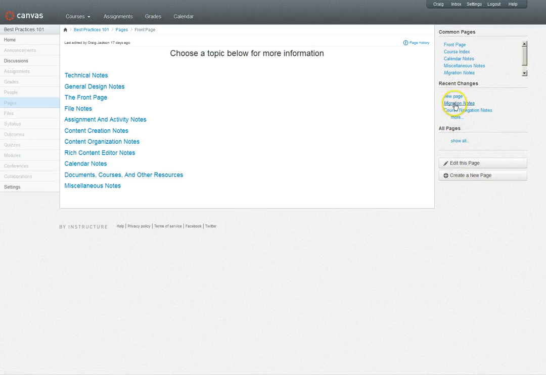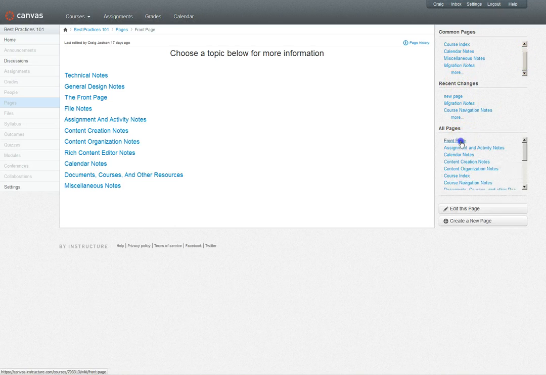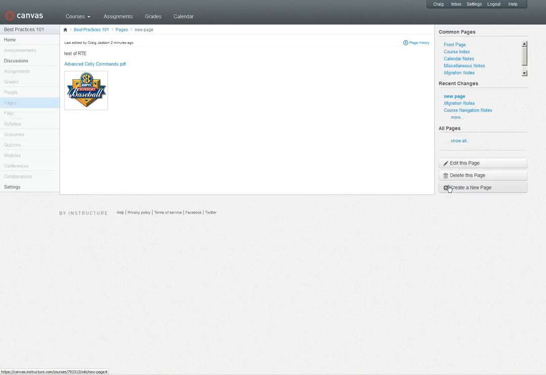To edit additional pages, you can simply click on the ones that were recently changed. You can click on the common pages, or you can click show all and find the particular page that you want to use. Click on that and then click edit this page. To delete the page, you will simply click delete the page.